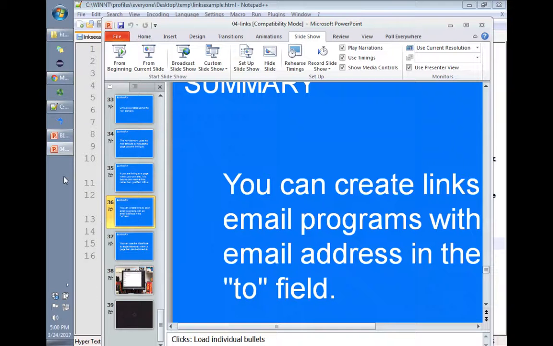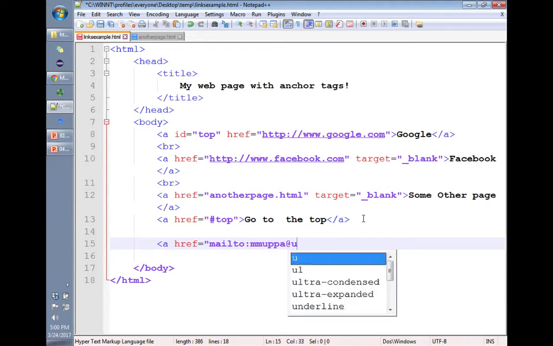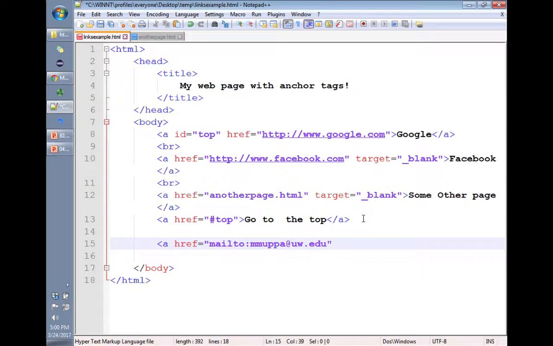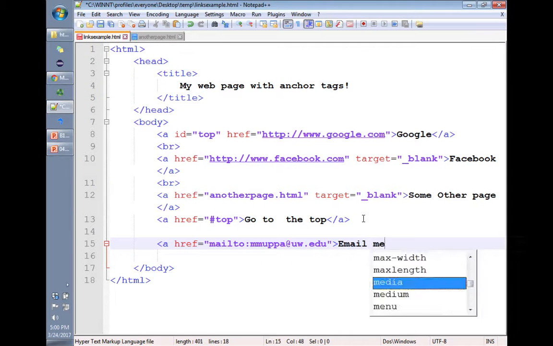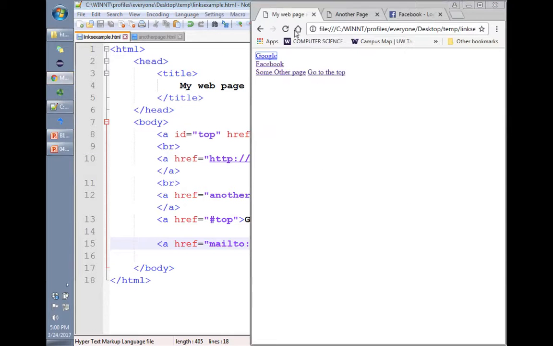Oh, we didn't try the mail too. So let's try that one. All right. So a href equals mailto, right? So I want to mail myself. And email me. Again, do that. Save. Refresh. And then, because I didn't do the BR tag, they're all bunching up.